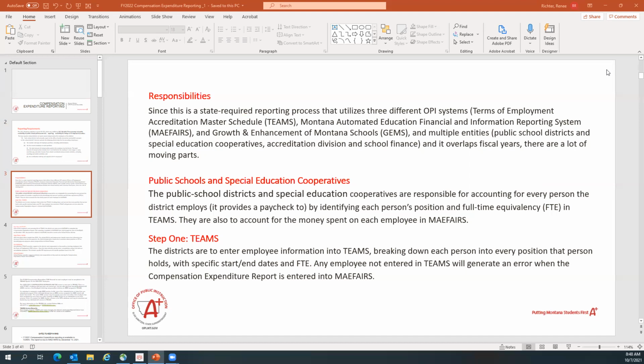The public school districts and special education cooperatives are responsible for accounting for every person the district employs or provides a paycheck to by identifying each person's position and full-time equivalency, or FTE, in TEAMS. They are also to account for the money spent on each employee in MAFARS. The districts are to enter employee information into TEAMS, breaking down each person into every position that person holds with specific start and end dates and FTE. Any employee not entered in TEAMS will generate an error when the compensation expenditure report is entered into MAFARS.